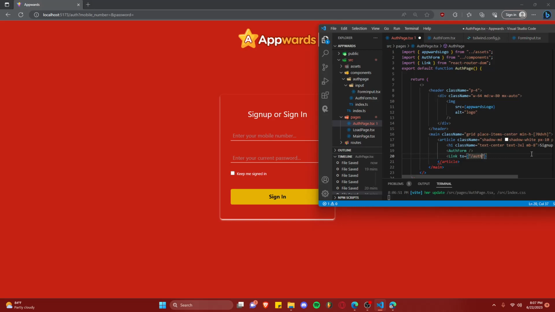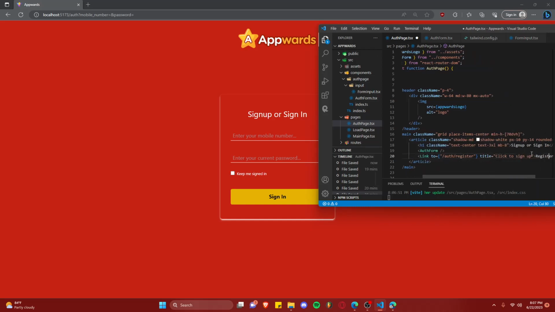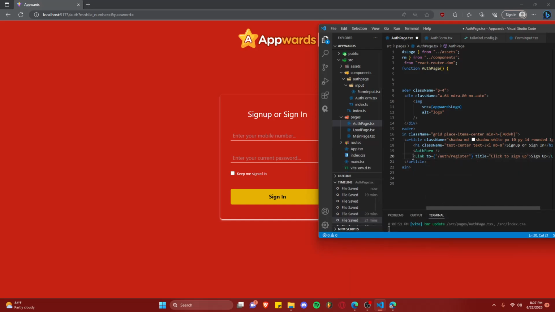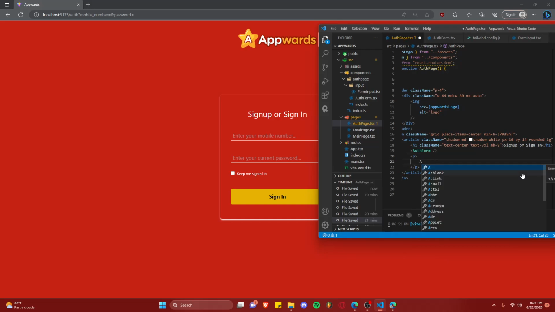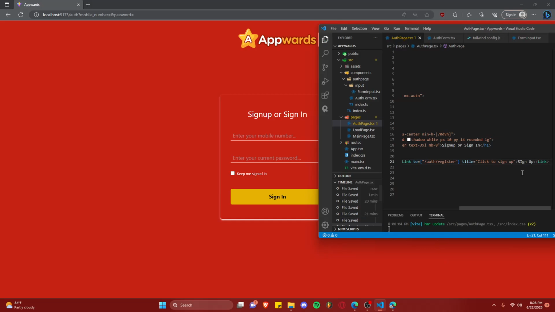So auth/register. And we'll just, okay, we need the child first. Register, then we'll have a title, click to sign up. Okay, I think it's sign up, that's register, okay. Sign up. And then, we need to actually enclose this in a p tag. So, don't create an account, rather. Create an account. There we go.